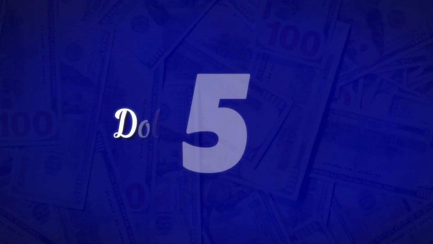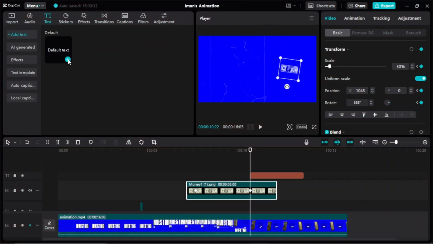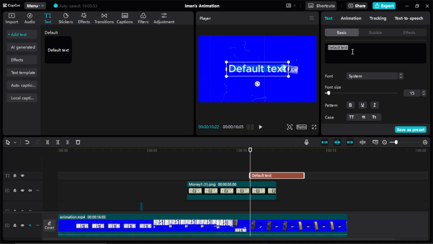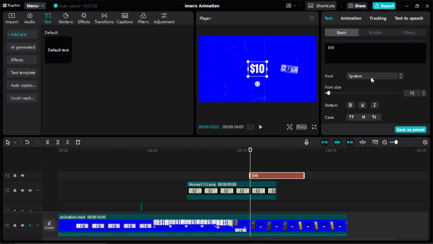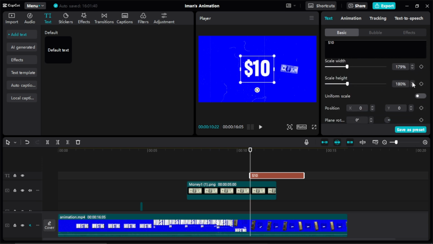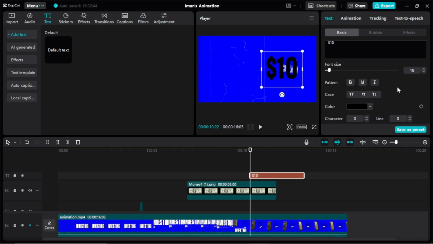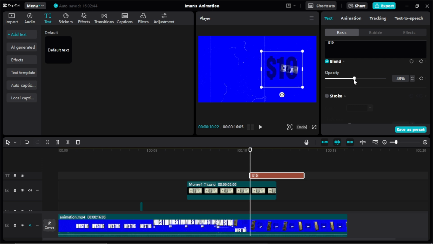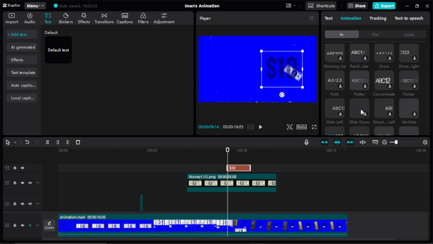Step 5. Dollar counting. To create a dollar counting animation, start by adding a default text layer at the 65th frame and enter $10. Select the Sunday masthead font. Turn off the uniform scale, then increase the height and scale it up slightly. Change the text color to black and decrease the opacity. Next, go to the animation section and select the slide down animation.